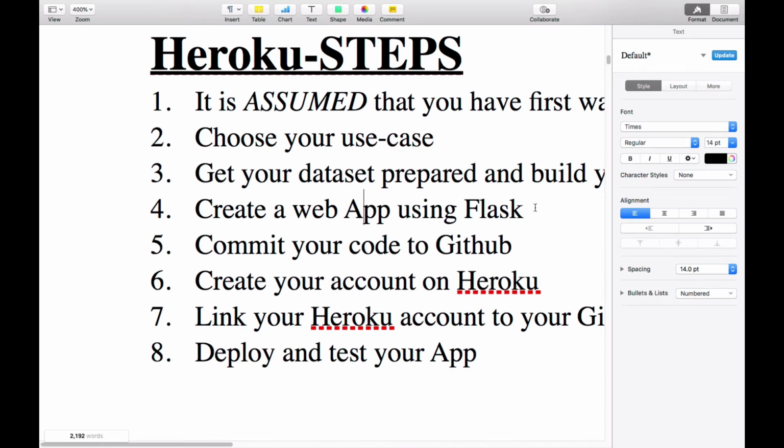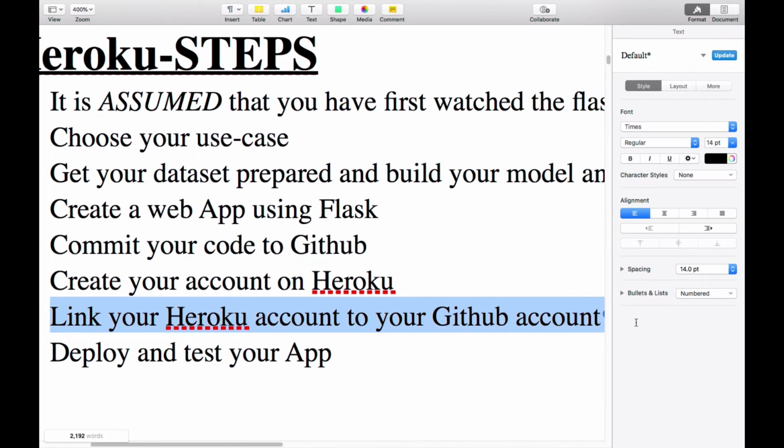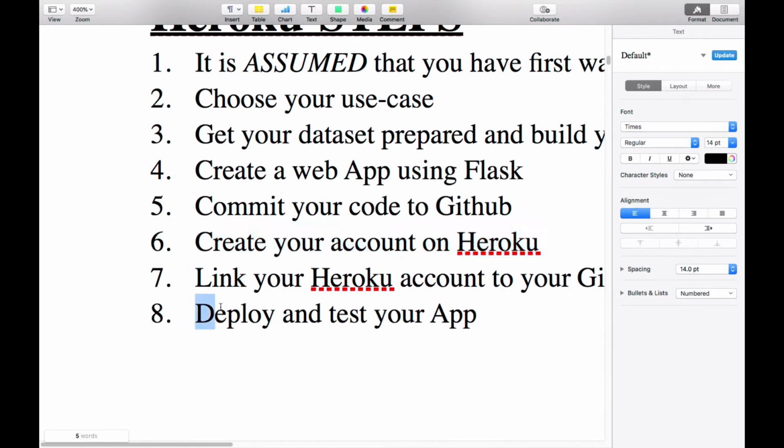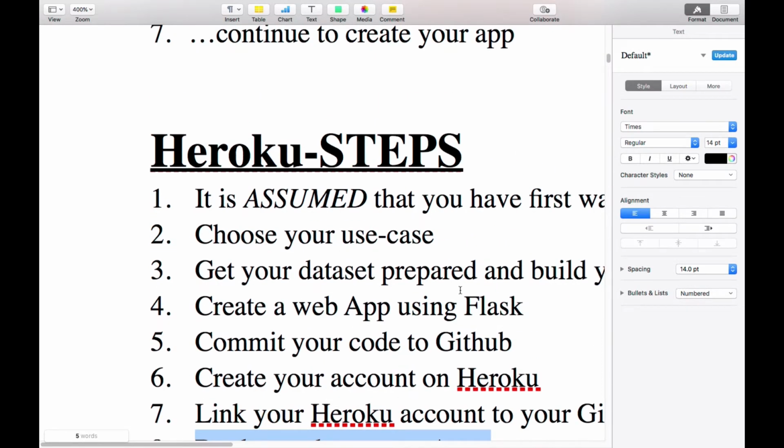All right, welcome back. So the next step that we're going to take is to create a web app using Flask, right? And then later on we commit every code to our GitHub account, and then we create an account on Heroku and link this account with our GitHub account. And also after that, we're going to actually do the deployment, right? We're going to do the deployment.